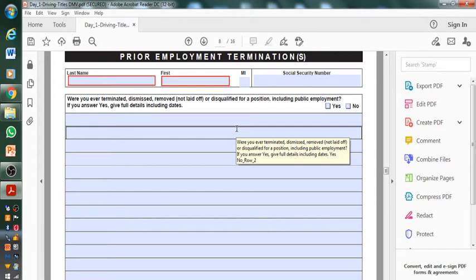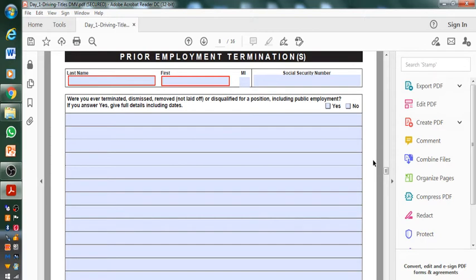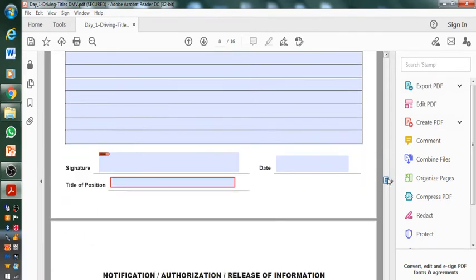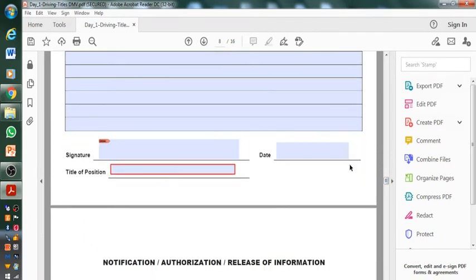Like, I don't know anyone's situation to make a judgment call why that person was dismissed. It could be family issues, it could be something else, or it could be whatever the reason is. I don't know. There's a lot of reasons why a person could get dismissed. Could be for anything. Whatever it is, be honest, be truthful, and just write over here. Again, your signature, title, and date.